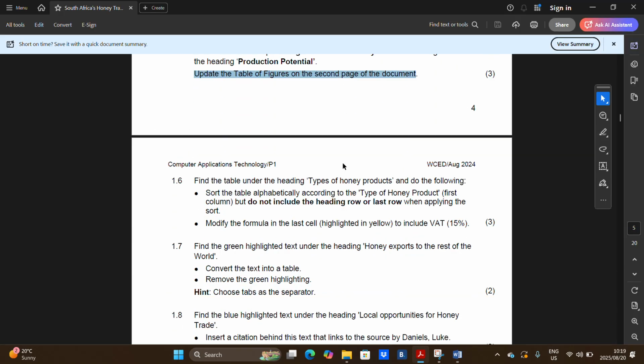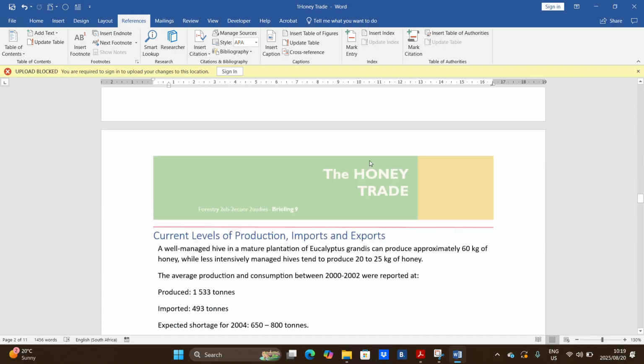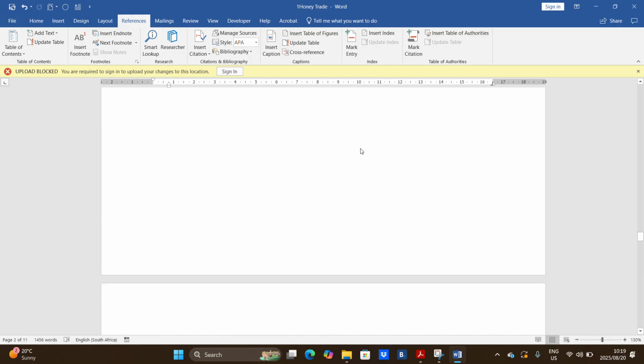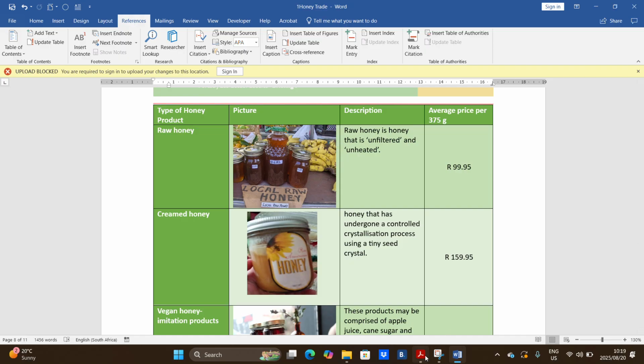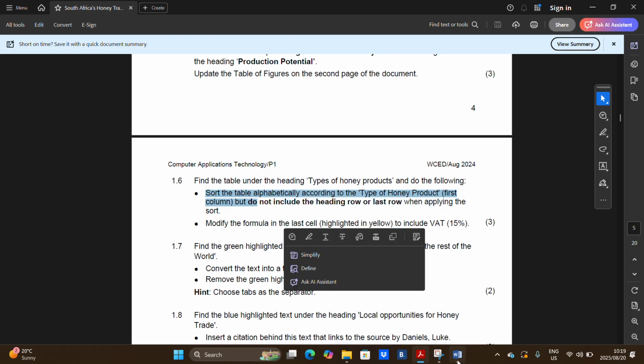Question 1.6. Find the table under the heading Types of Honey Products and do the following. So if we go to that table on our document, here it is. Let's see what the instruction says. Sort the table alphabetically according to the type of honey product, the first column, but do not include the heading row or the last row when applying the sort.